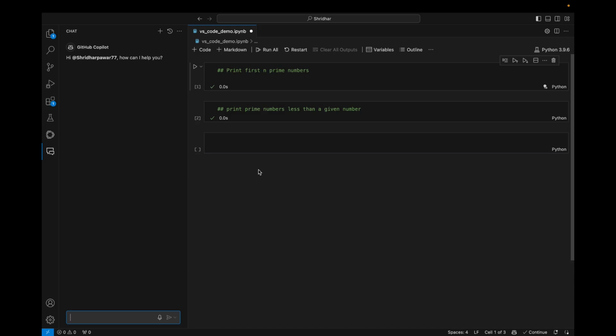Hello friends, today we are diving into the magic of GitHub Copilot and exploring how it can help assist us in generating basic yet powerful code snippets effortlessly. We will start by asking Copilot to generate code for printing the first n prime numbers. Then we will level up the challenge by creating a script to print all prime numbers less than a given number and count the printed numbers. So let's go ahead.